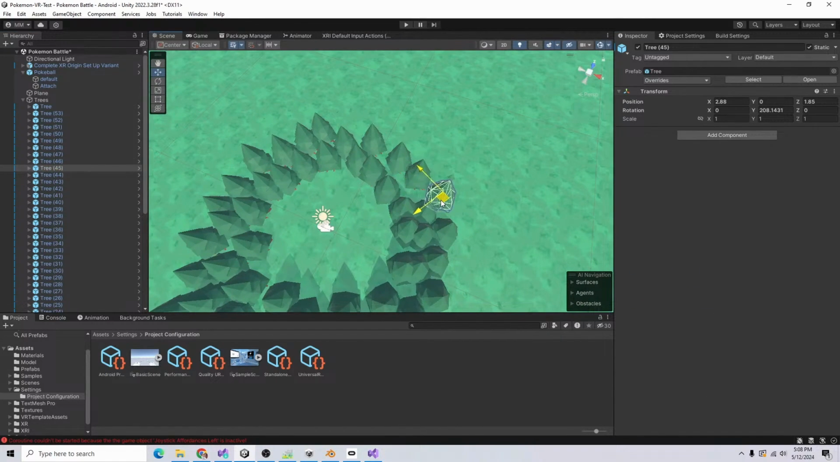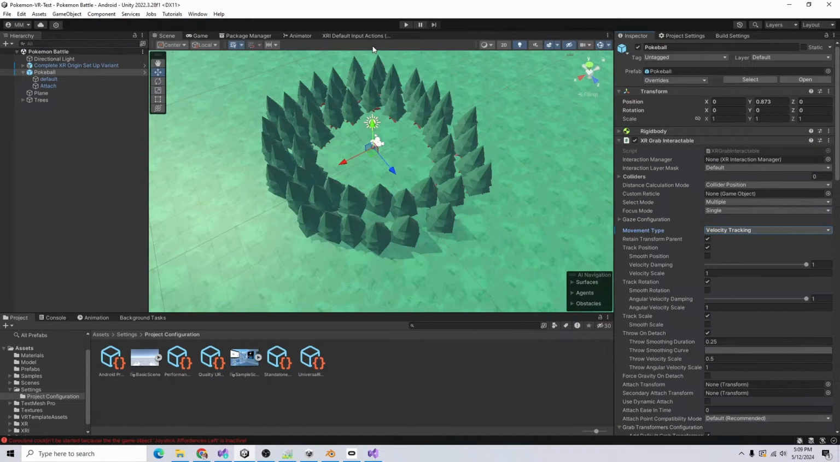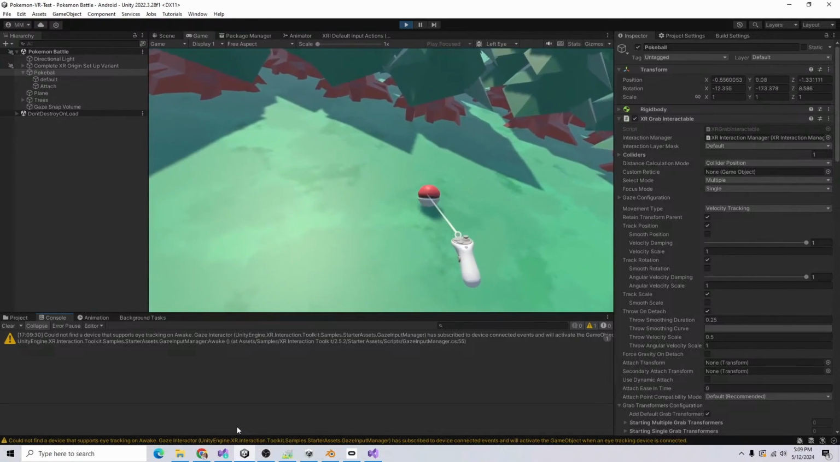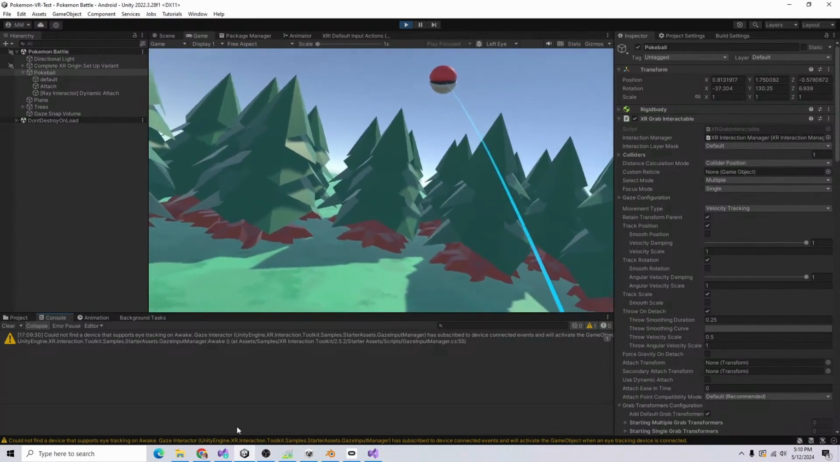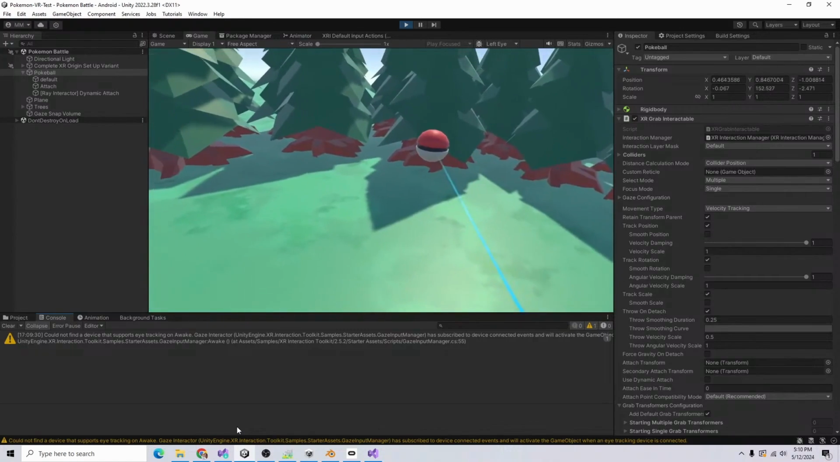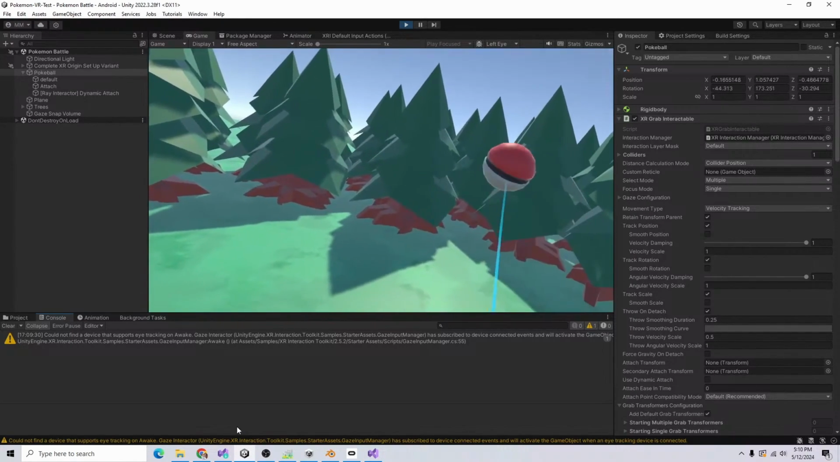Spread these trees out a little more. Right. Pokeball. Velocity tracking. Give this a shot. The routine cannot be started. Punching my microphone by mistake. Think that'll work. This work? You just like, go Pikachu.